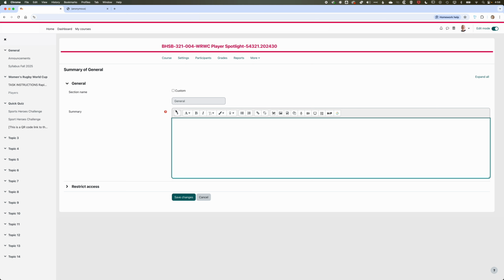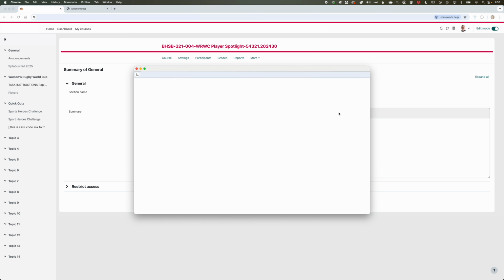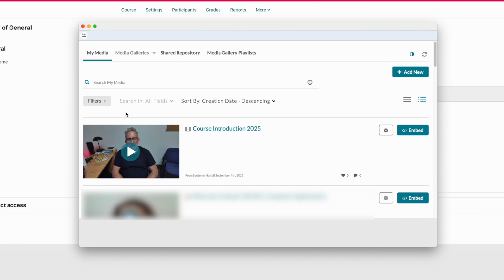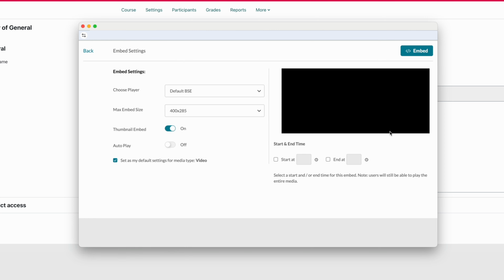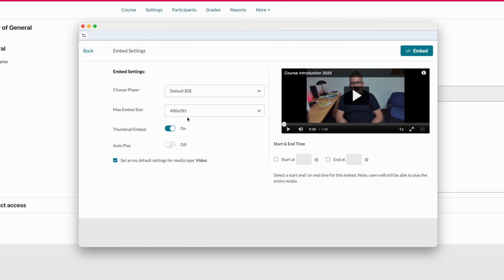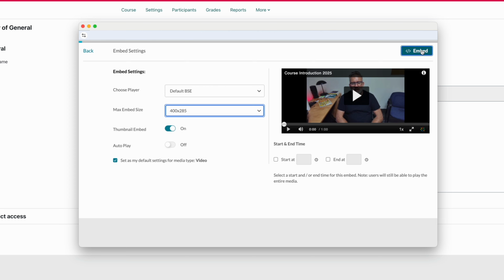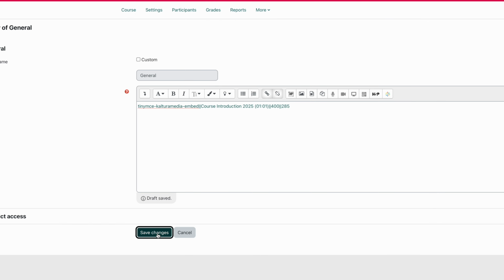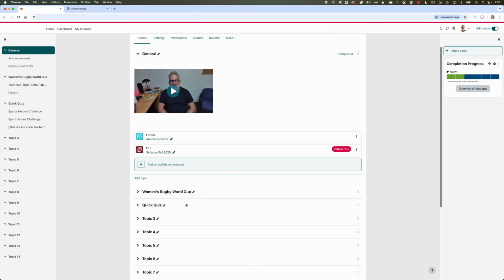So if I delete this, I can come back to the Kaltura button here. We'll see the video that I've just recorded. So it will be stored in my media files. And I can click on the settings here for the embedding. So I want the thumbnail embed. I'm going to have it as 400 by 285. And then this is looking pretty good. We'll hit embed and we'll hit save changes. And now with that thumbnail embed, it's going to embed a bit more cleanly into the page.